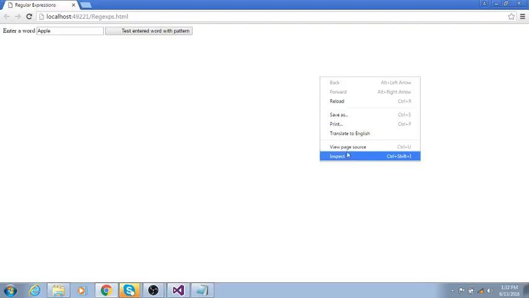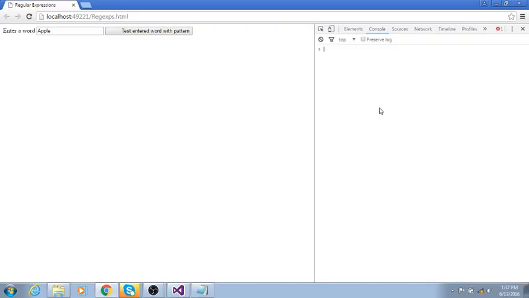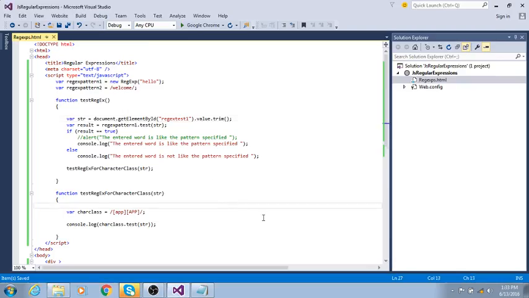Now, I enter here apple, and I should go to inspect; from here only I can look into that. I specified there the entered word is not like the pattern specified. Now, come to the code again and check it. So this is app, and the other thing is also going to be app for us.